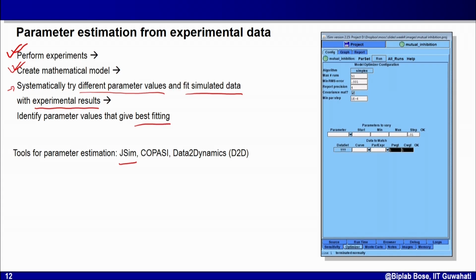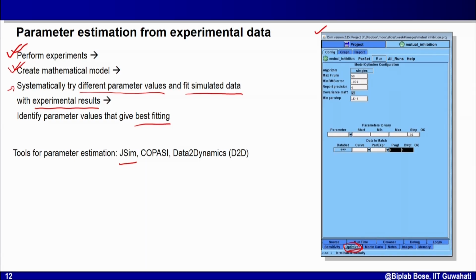For example, as I have shown in this figure here, if you notice, there is a tab in JSIM called optimization. If you click on that optimization tab, you can actually run a parameter optimization algorithm to find out the best value of parameter which generates simulated data which fits best with your experimental data. We have not discussed this part of parameter estimation in our course. If you want to learn it more, you may look into the JSIM web page. You will find lots of information about this optimization.